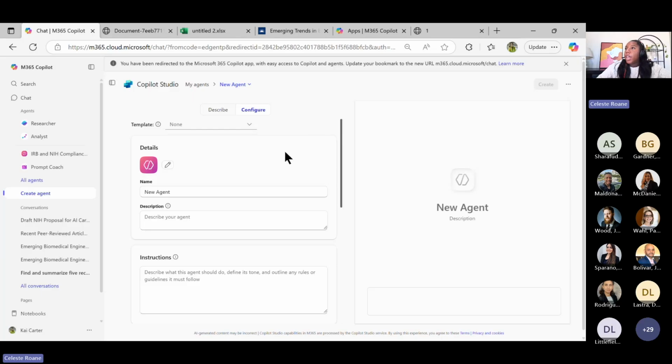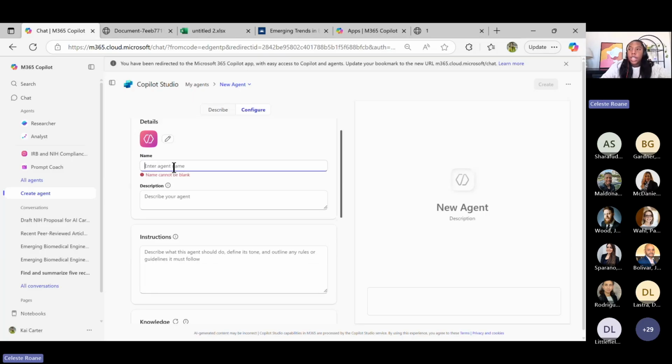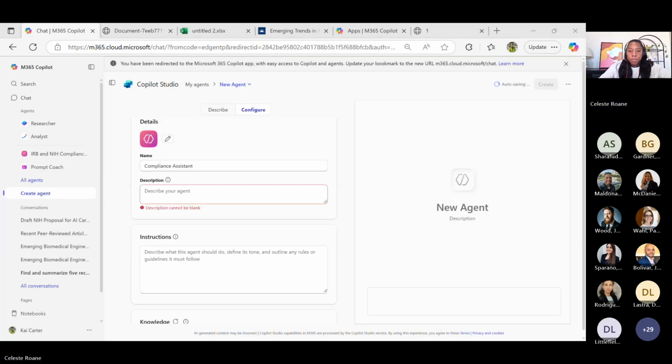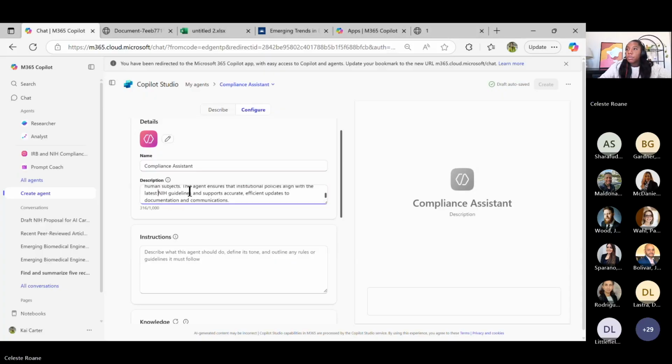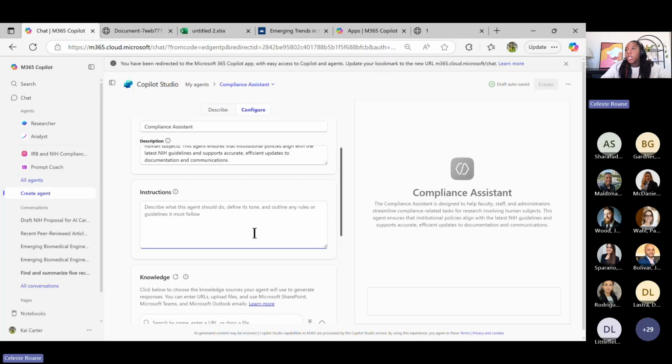And I'm going to provide a couple details here. I'm going to go ahead and call this my compliance assistant agent. And just like I described to you, I'm going to put that same description here. This is going to help with the task. And I've got some details here on who's going to use it and how the policy should align with the documentation that I'm going to provide here. Now, the instructions, this is where you're going to detail what this agent should do.